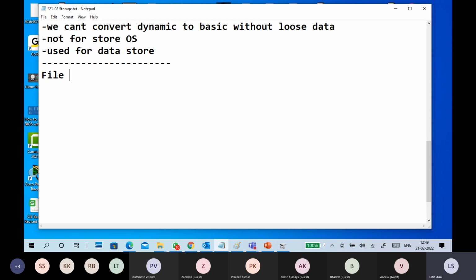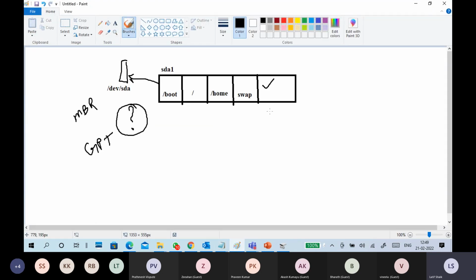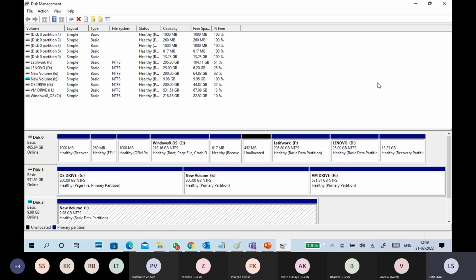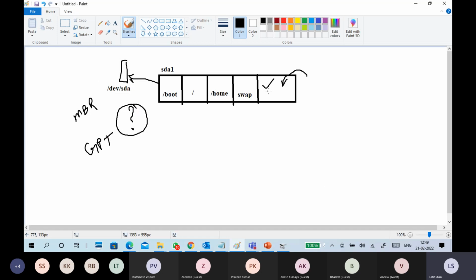Guys, file system. File system means you have a partition. In the partition, you want to put data. To put data in the partition, you should know how to arrange the data, right? You don't know, but the system should know how to arrange the data in the partition.